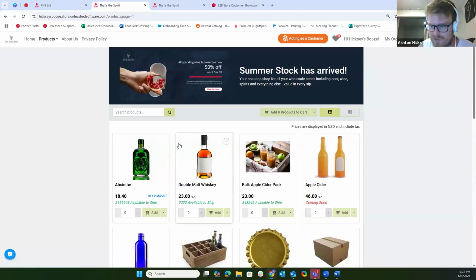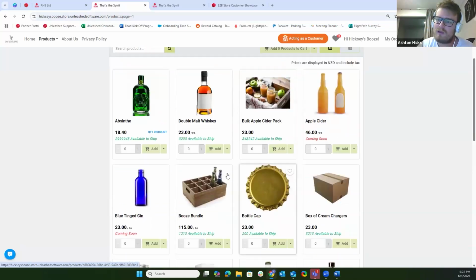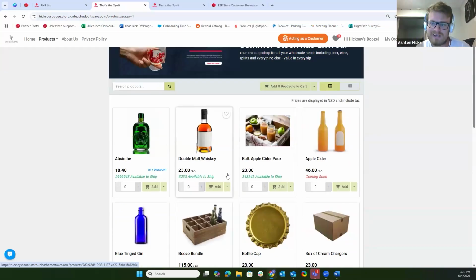So this is what my shopping cart looks like. I've got all my product images here, all looking nice and pretty, ready to go. Now, I would recommend, if you're using the B2B store and if you've got the time to, and if it's reasonable to do so, put some product images in for your products. That comes from Unleashed. So there's an attachments tab for your products in Unleashed. You can go and add these images in, and then that's going to be the image that displays for that particular item in your store.